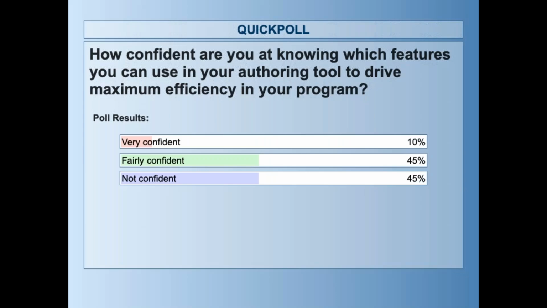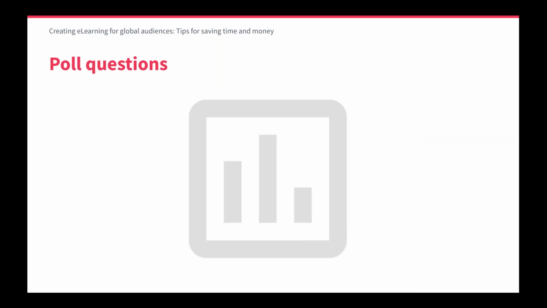Thank you very much for that. We can see it's quite an even split between fairly confident and not confident, and we also have a few attendees today that are very confident in using those tools. Hopefully from what you see, we'll be able to improve that confidence level, or at least give you some awareness of what we see from an industry perspective being used more and more to engage our learners.